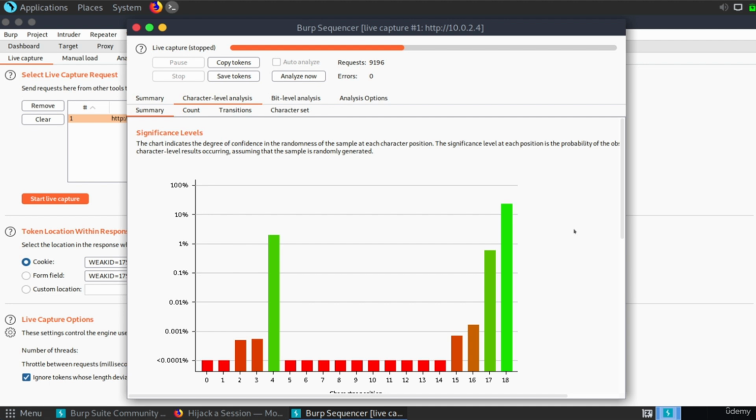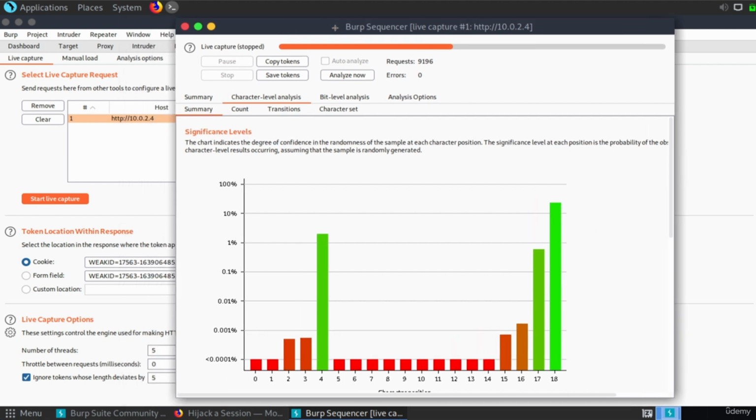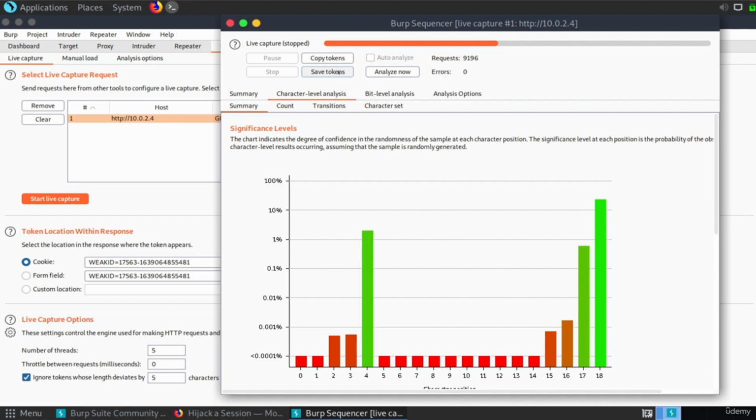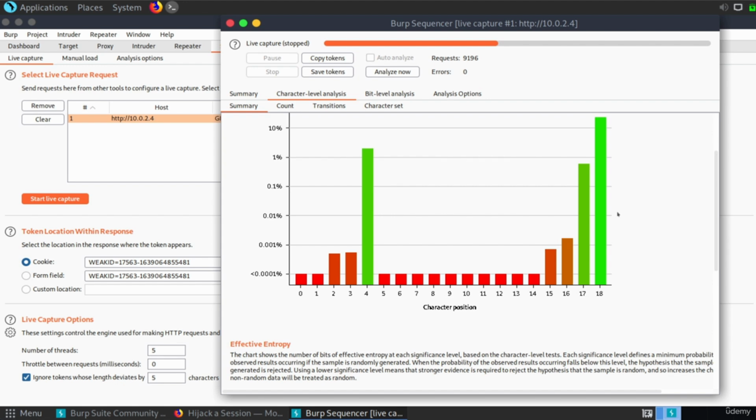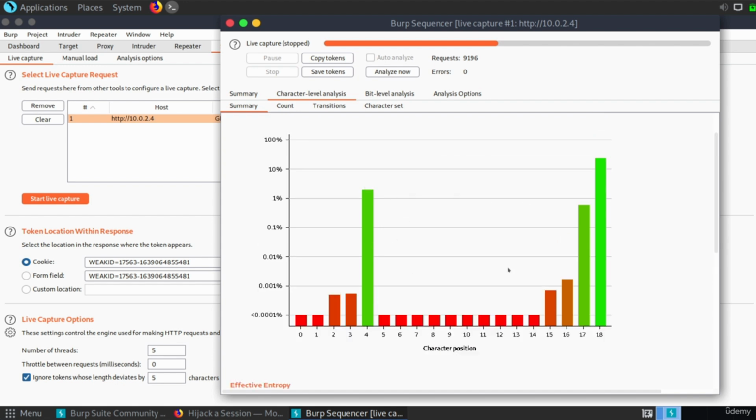Now, if we look at our session cookie, let me move this window over just a bit. So you can see on the left-hand side, we have our original session cookie. And here we have significance levels in this bar chart. If I scroll down just a bit so that we can read the bottom of this bar chart, you'll see that these are the charted character positions for the session cookie. You can see that our session cookies have 19 characters. So this bar graph is a measure of the degree of randomness for any particular character.